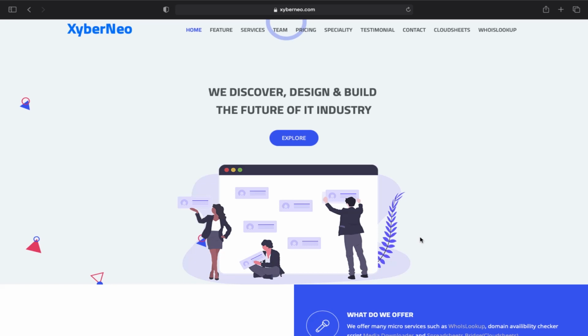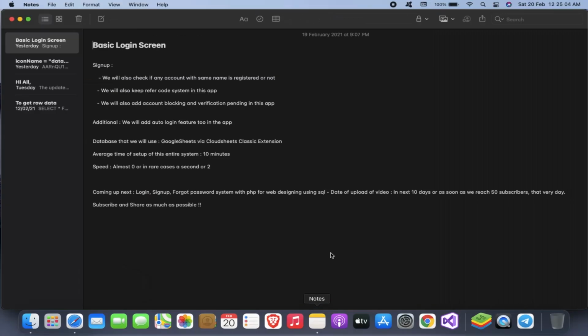Some of the things we are going to include in today's tutorial: a basic login screen, with email and password or phone number and password. Then there will be a sign up screen, where we'll be checking whether an account is already registered with that same phone number or email. We'll also be adding a refer code system wherein a user gets points if he refers someone and that someone joins via the code, and both of them get points.